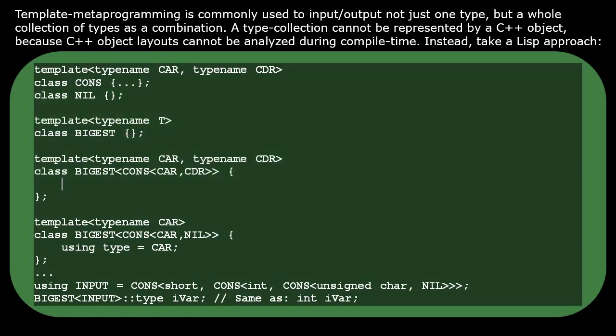The other specialization that we care about is the general case, when the cdr part is not the terminating type. Consider the case where cons car cdr specializes to our full input. So then car is short, and cdr is a recursive Lisp expression having int and unsigned char. If the answer we seek is somewhere within the recursive int and unsigned char part, then we'll find it if we do a recursive computation on that cdr.